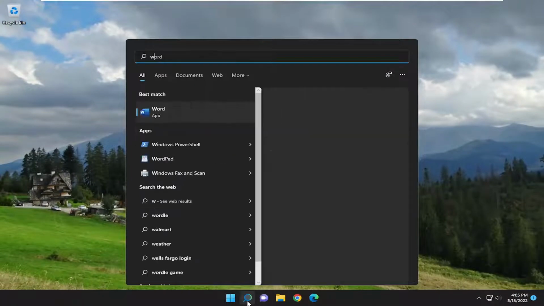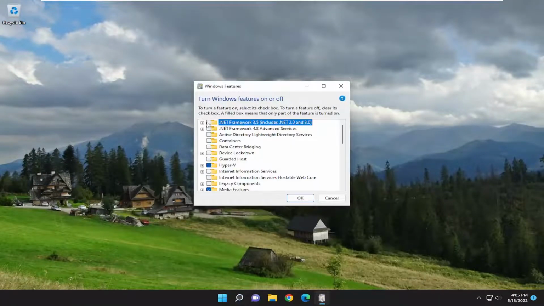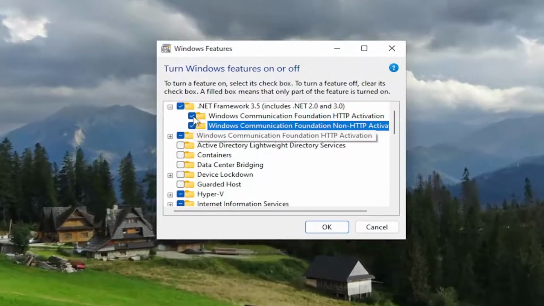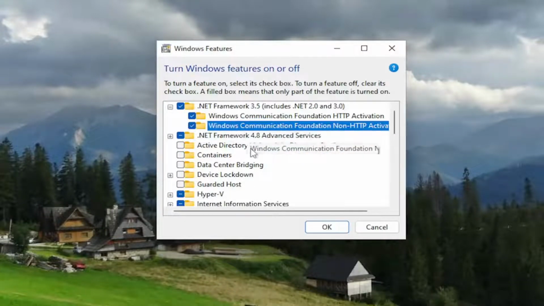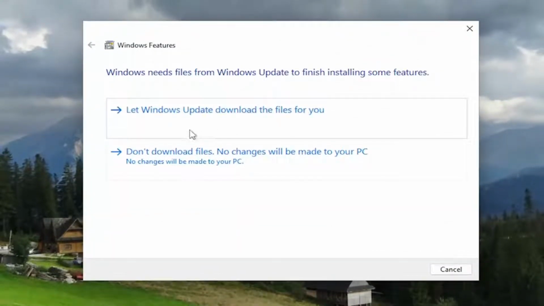And now I'm going to open that back up once more. So I'm going to go back into Windows Features. And I'm going to make sure both of them are checkmarked as well as the dependencies underneath. So the Communication Foundation, for both of these Communication Foundations, and then select OK, and give it a moment here. Select Let Windows Update Download the Files for You.